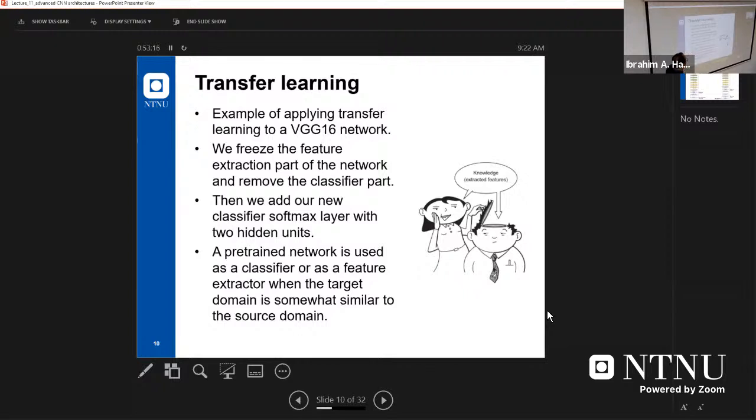The pre-trained network could also be used as a classifier or as a feature extractor when the target domain is somewhat similar to the source domain. So it's very, very important. If I want to apply transfer learning to a model, I need to be sure that it has been trained using a data set similar to the data set which we are working with. Otherwise, it will not help you.